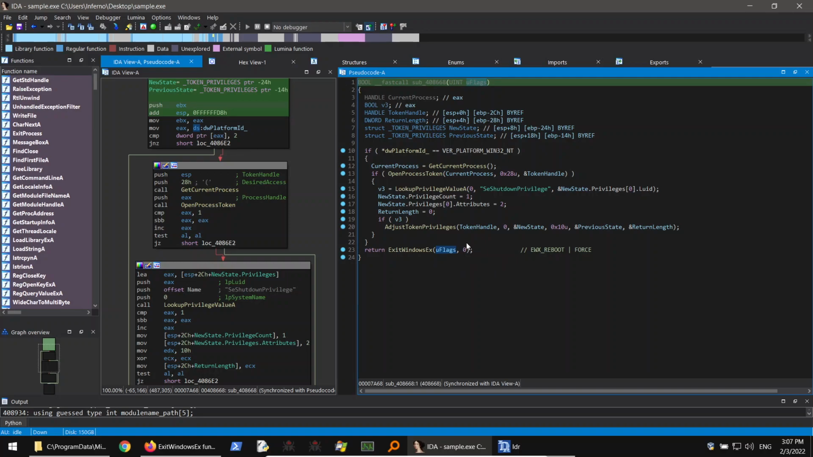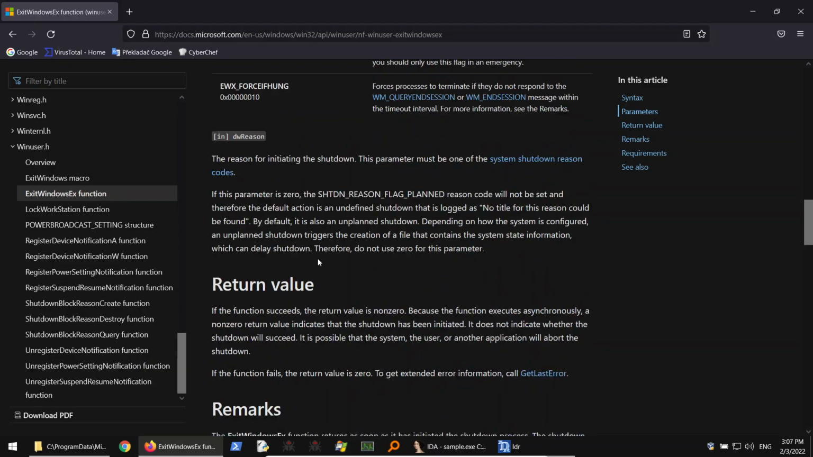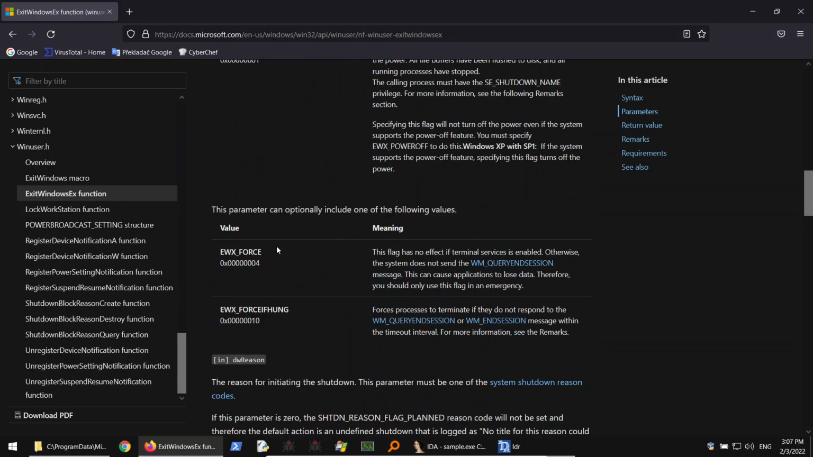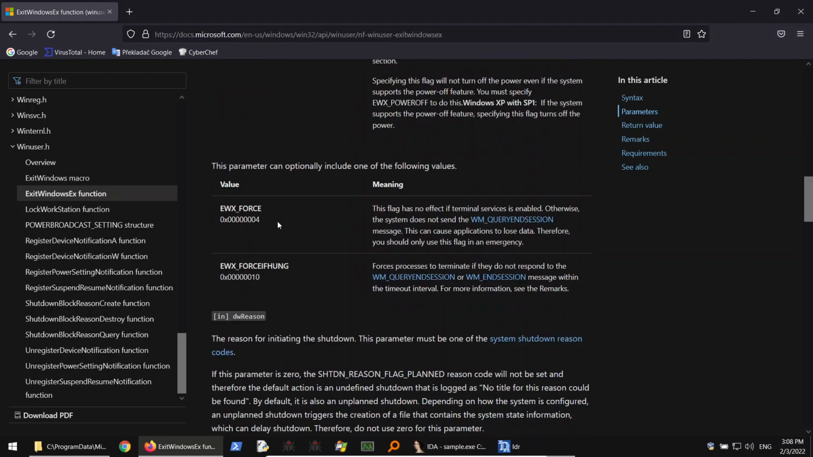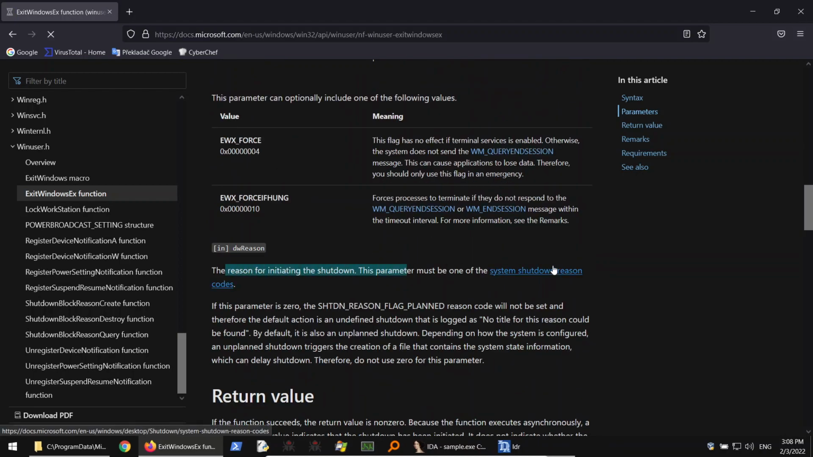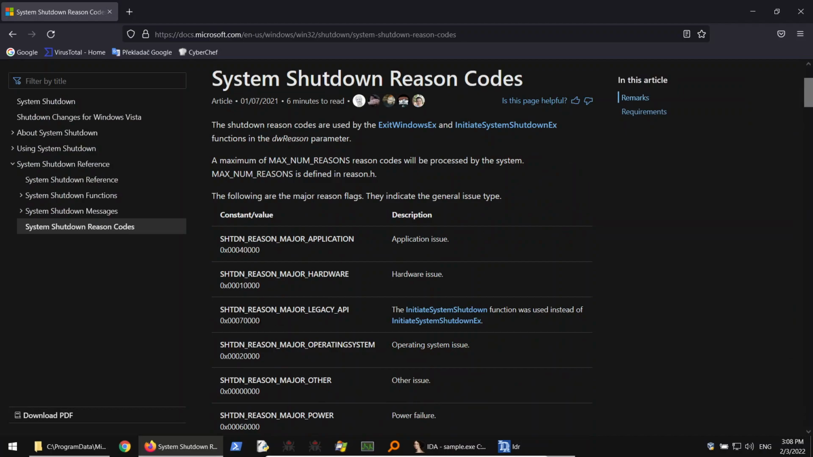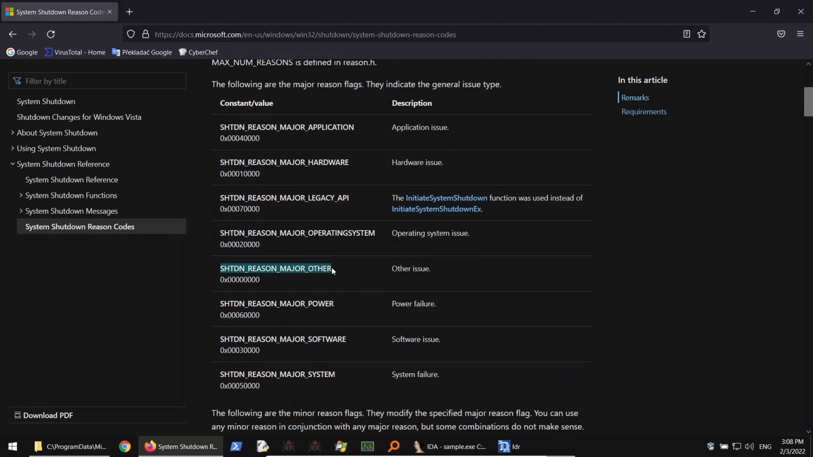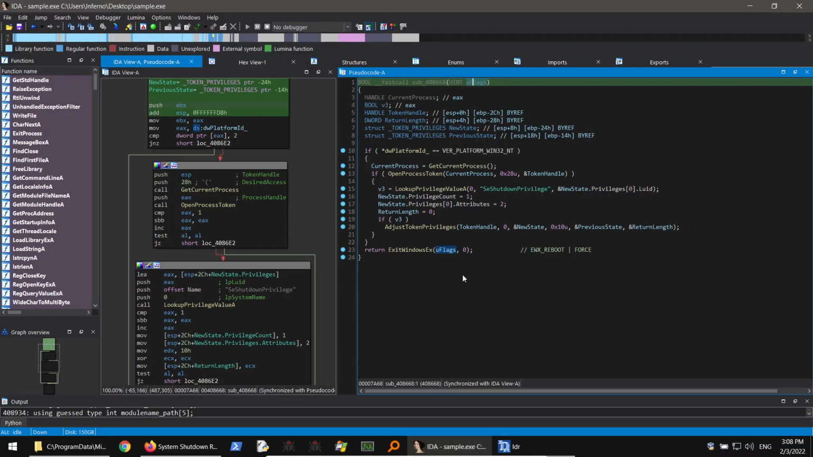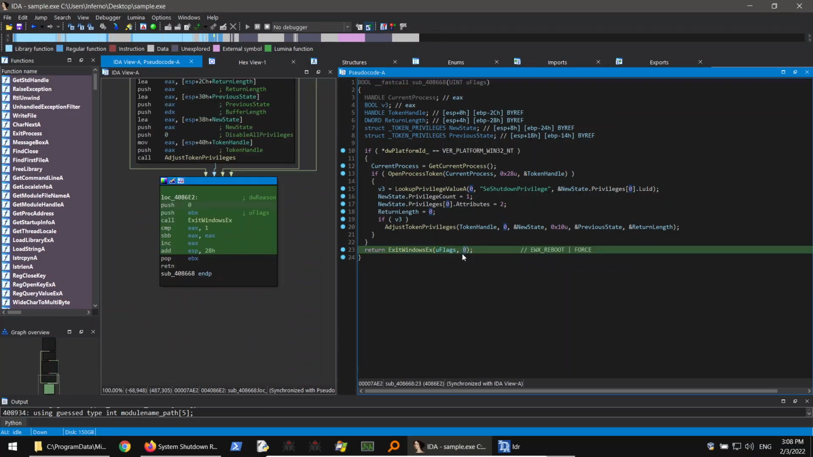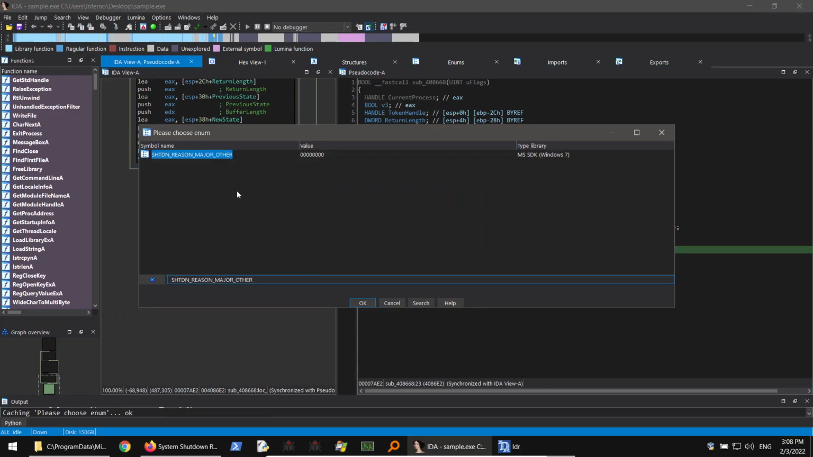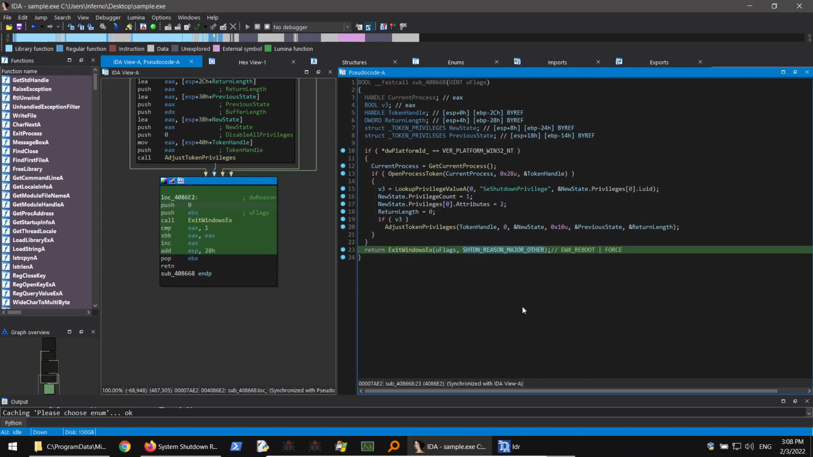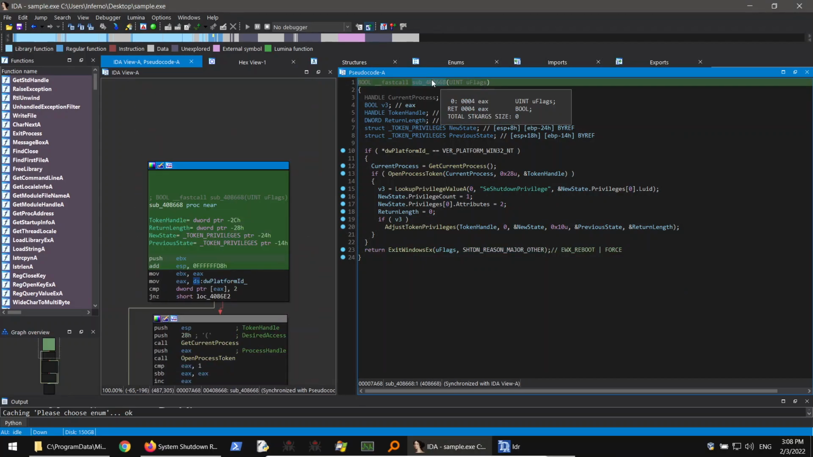Nice. And what is this? The reason is here, the 0. Okay, reason should be somewhere here. Oh, reason. The system shutdown reason codes, and we can see that the 0 is something like, yep, here, shutdown reason major other. Okay, other reason. Press M, and new one. Control F, find, and yeah, it's here. Nice.